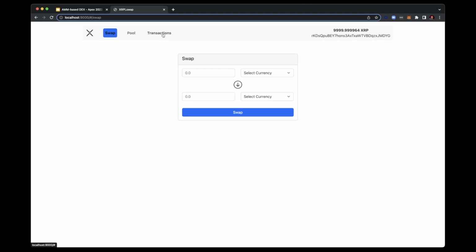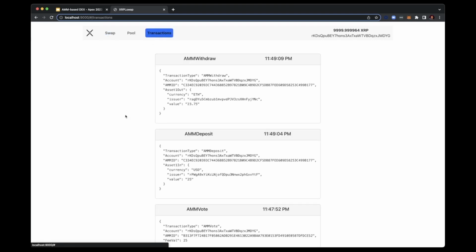And if we check out the transactions, I actually did an AMM deposit followed by a withdrawal. But ideally, what you would do is a single payment transaction or a single offer create transaction. But since that's still a work in progress, I just went with this hack where you can do a deposit and then a withdrawal. So I deposited USD with 25, and I withdrew ETH for 23.75. And there are some fees and slippage that happen with that. So I didn't get the full 25. Yeah, I think that pretty much covers it.